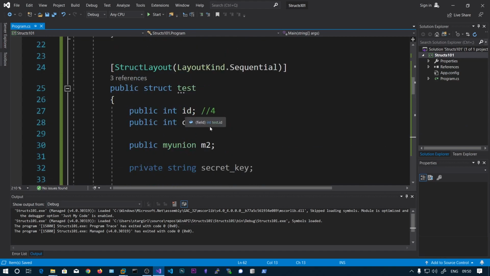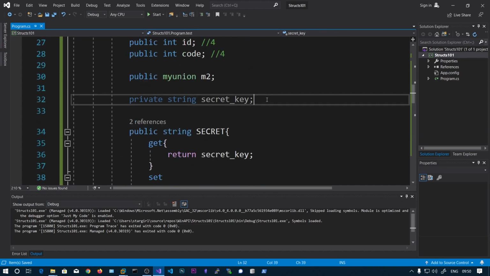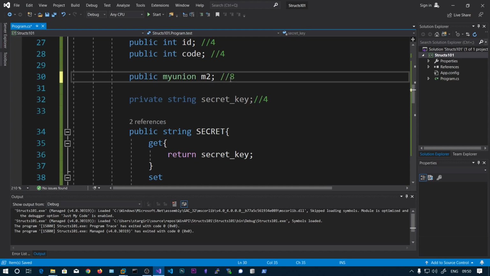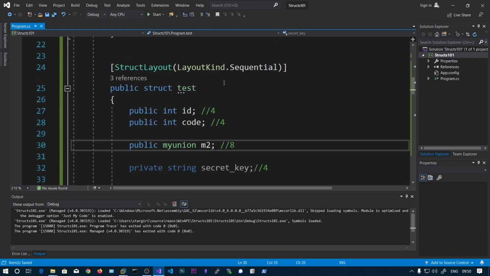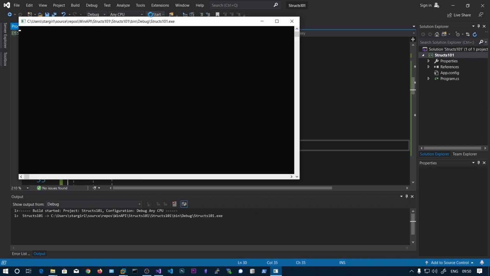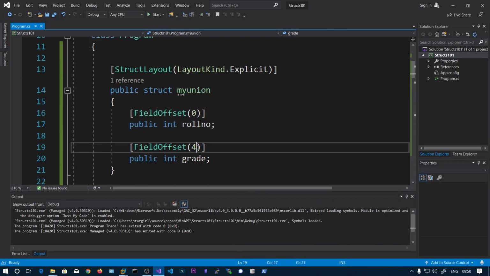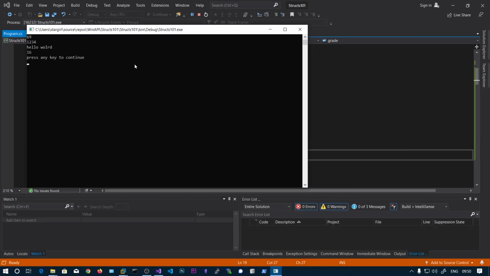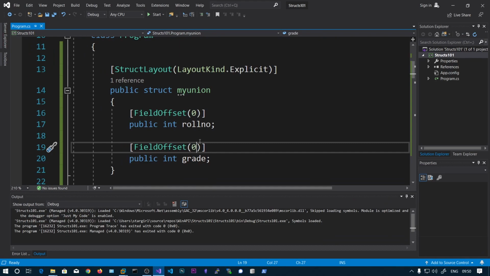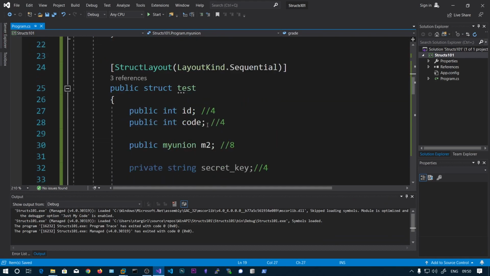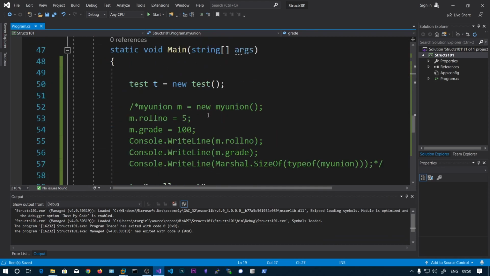So the 4 bytes, and this is 4, and this should be 8, I guess. So total will be 20. So we got this 20 bytes, and let's change this, and now we will get only 16. So this is all about structures and unions in C#.